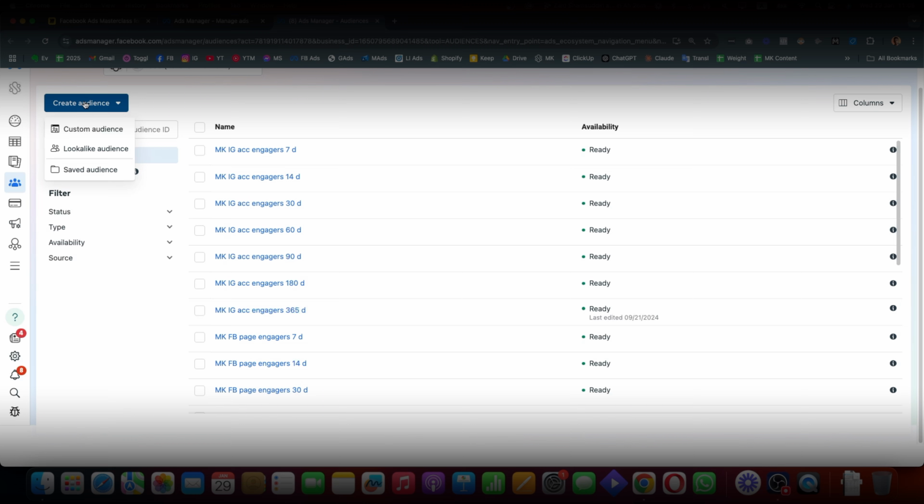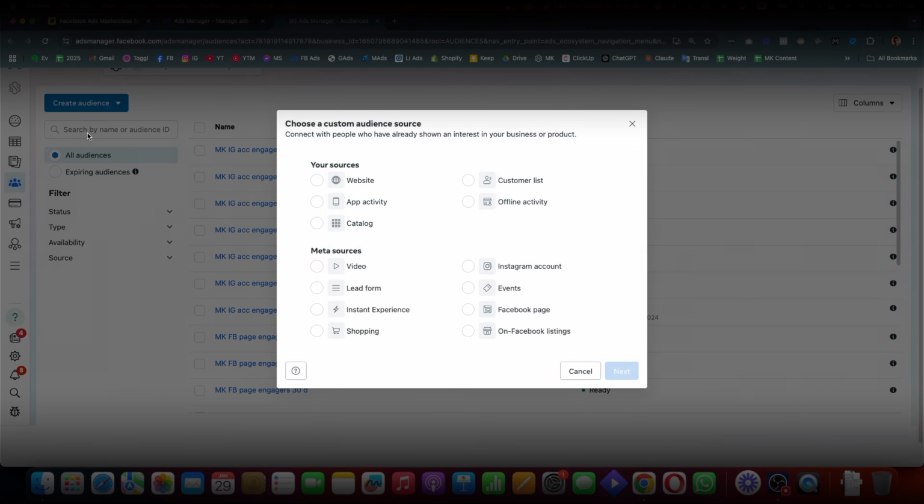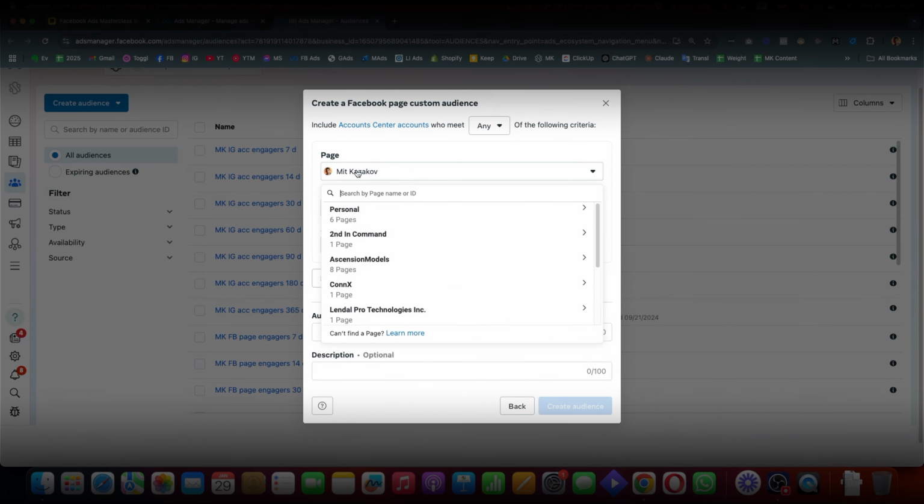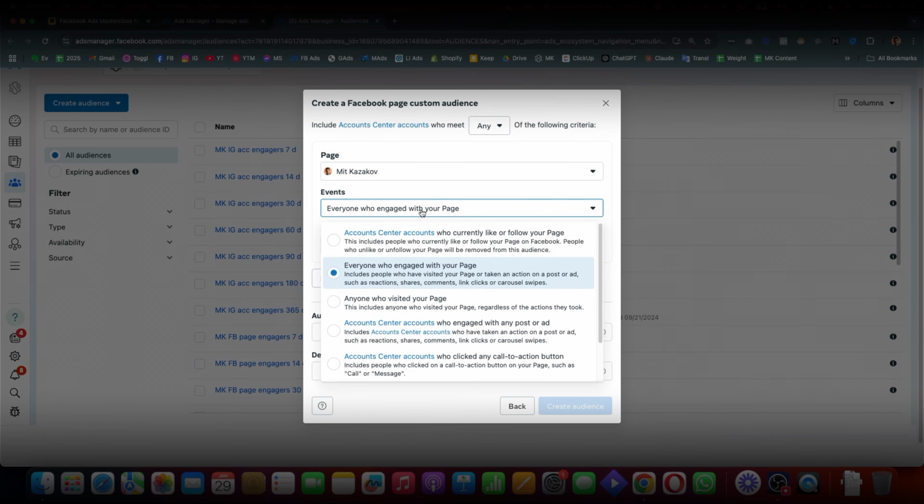So click create audience. From here, choose custom audience. Over here, in order to create middle of funnel audiences, you're gonna go with meta sources. Now you can be very granular with these and you can create custom audiences of people who have watched your videos or a specific video or who have filled in a lead form. But to begin, just go with Facebook page and Instagram account and click. And over here, you can choose your page, and then you want to go with the broadest, which is everyone who engaged with your page in any way.